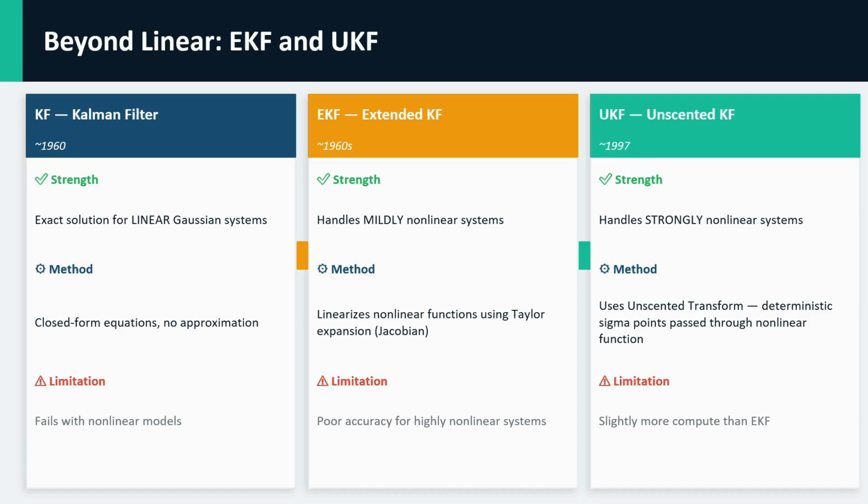And finally, the unscented Kalman filter, developed in 1997 by Julier and Uhlmann, takes a smarter approach. Instead of linearizing, it picks a set of carefully chosen points called sigma points and passes them through the actual nonlinear function. The result is propagated to estimate the mean and covariance of the output. It's significantly more accurate for highly nonlinear systems with only a modest increase in computation. If you go on to study advanced estimation theory, the UKF is usually the next topic after mastering the standard KF.